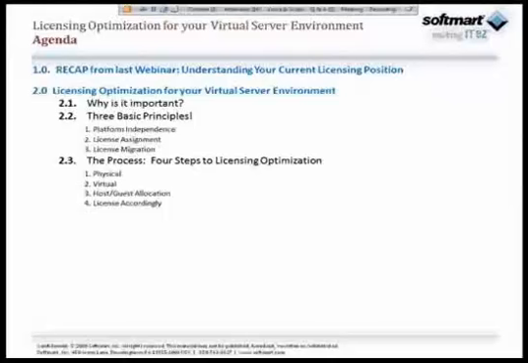Then we're going to get into the real nuts and bolts. First we're going to talk about the three basic principles surrounding server virtualization with Windows Server licensing. And then we're going to talk about the process by which you can determine the optimal licensing configuration for your data center. There is a process to getting there, and we'll go over that. That will be the bulk of our presentation.